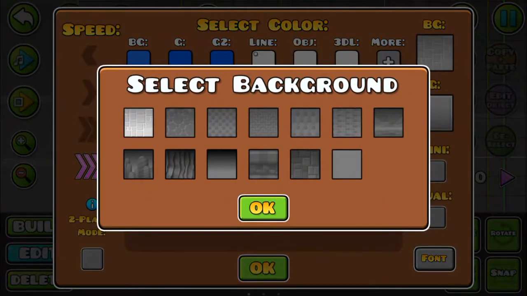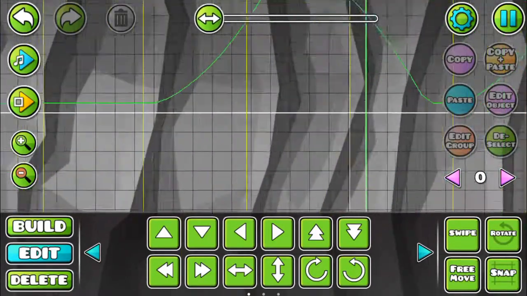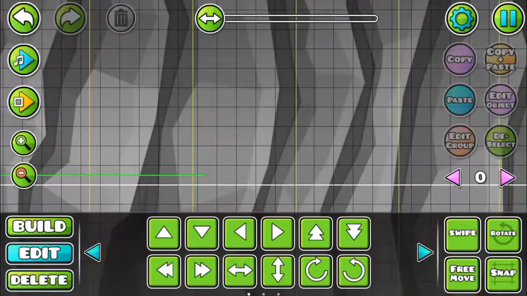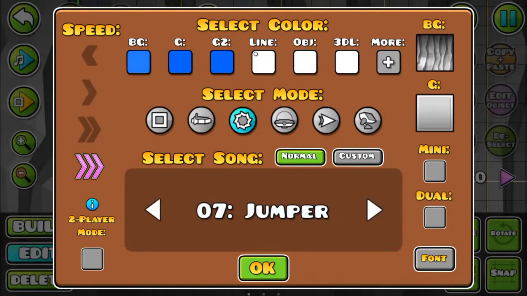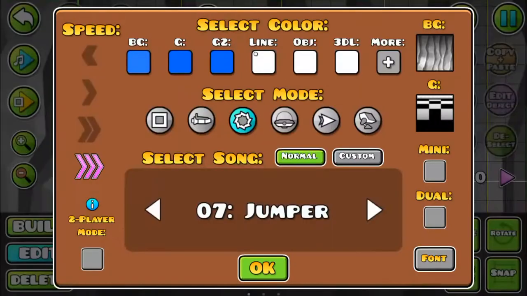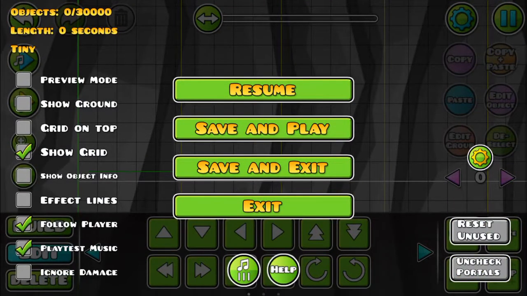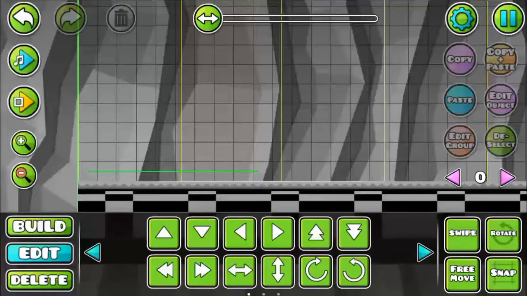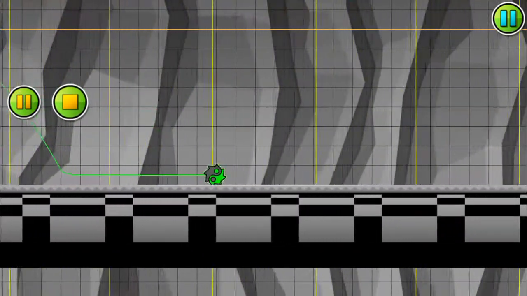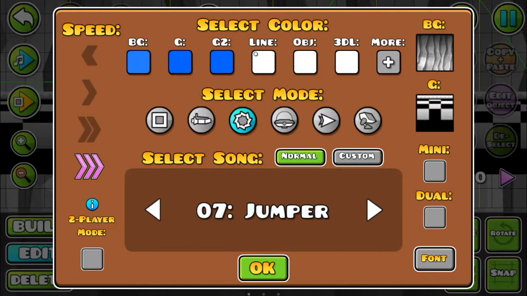The BG is what your background is going to look like. For example, we have it on the default right here, and say I want this. All of a sudden you see this. So we have that now. That's simple. And now the G is how the ground looks. You can have it like this or anything like that. Hold on real quick, I had a setting that turned the ground off, so I'll turn that back on. And as you can see, it's the ground that I selected. So that's how I select the ground and background.